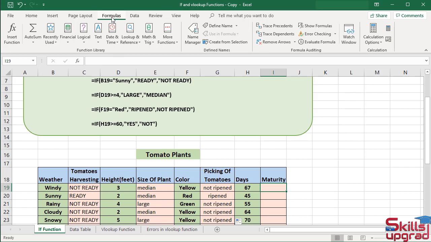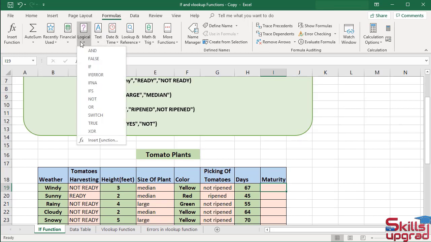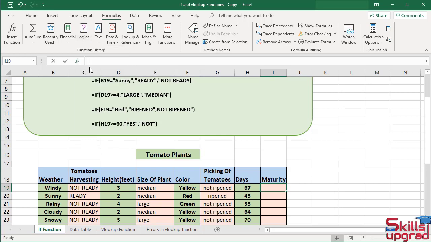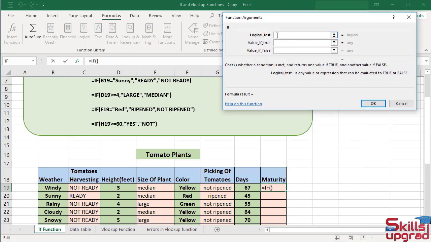So, in formulas tab, click the logical button. Select the if function from the list. In logical test box, select the cell reference H19. Type greater than sign, press equal sign, type 60. Press tab key, type yes. Again press tab key, type not in value if false box. Click OK.